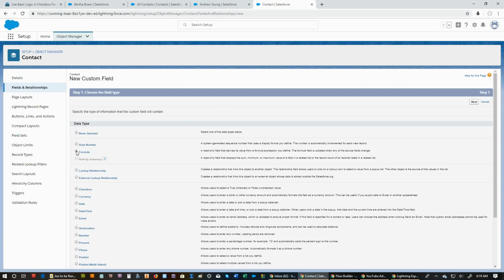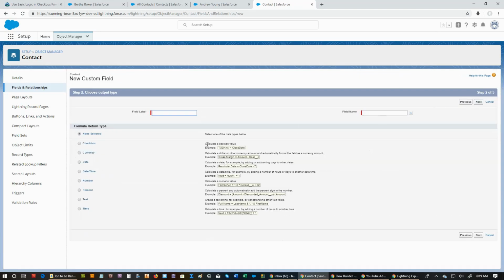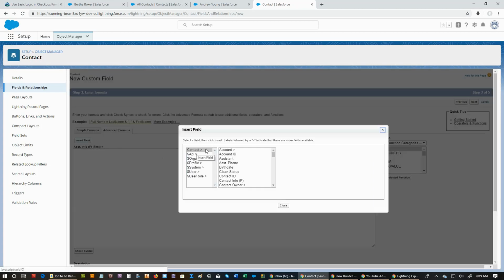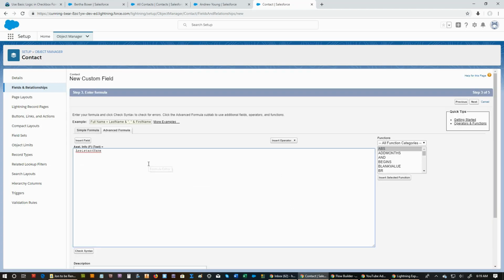So formula, it's going to be text that I need to show, so I choose that type, and I'm just going to call this the assistant info. And I put my little F in parentheses just to remind myself that this is a formula. You don't have to. Your users might say, what the heck is this F behind this? So I'm going to go in, the contact has an assistant, so I want to know the assistant's name. I'm going to insert that.